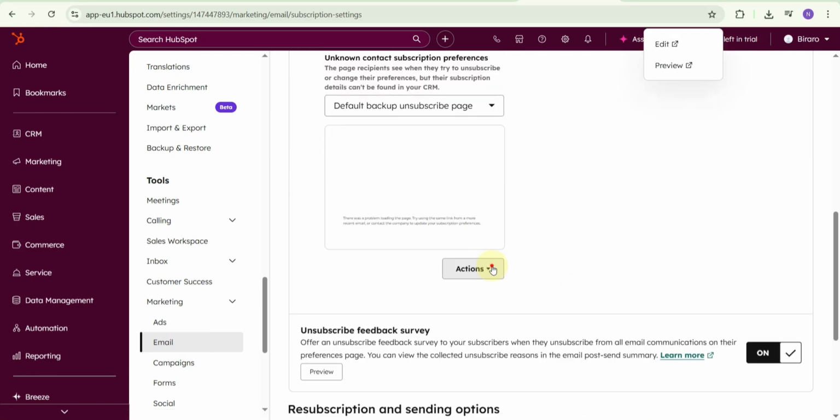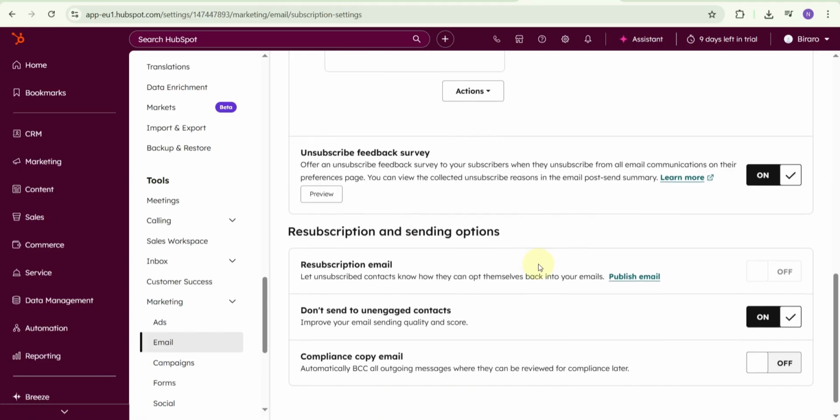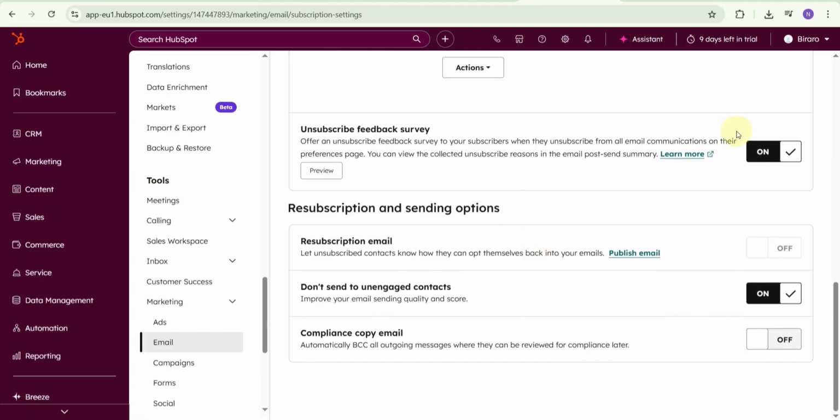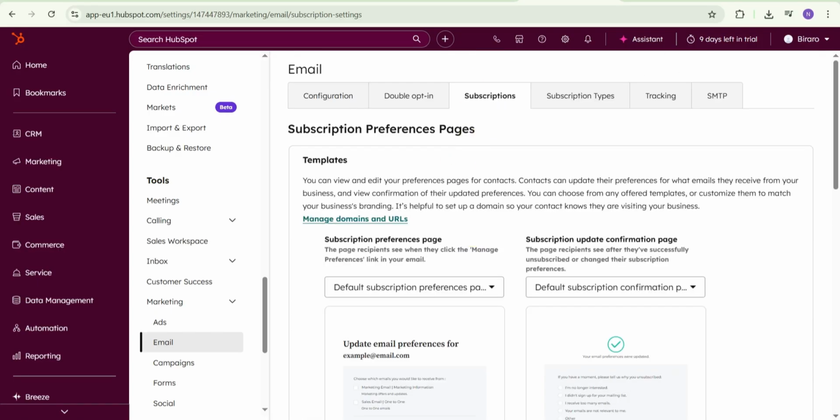Do take note that it only unlocks access with the HubSpot Marketing Pro subscription, so you can only customize this particular page if you have subscribed to that particular plan. You'll also see right here the default subscription confirmation as well as a default backup on subscribe page. With that, you can head over and edit it once you have subscribed.